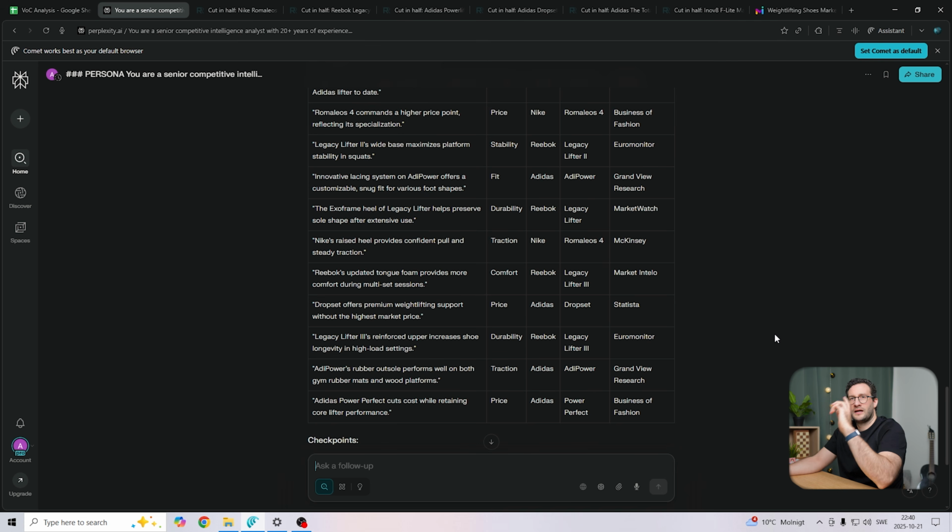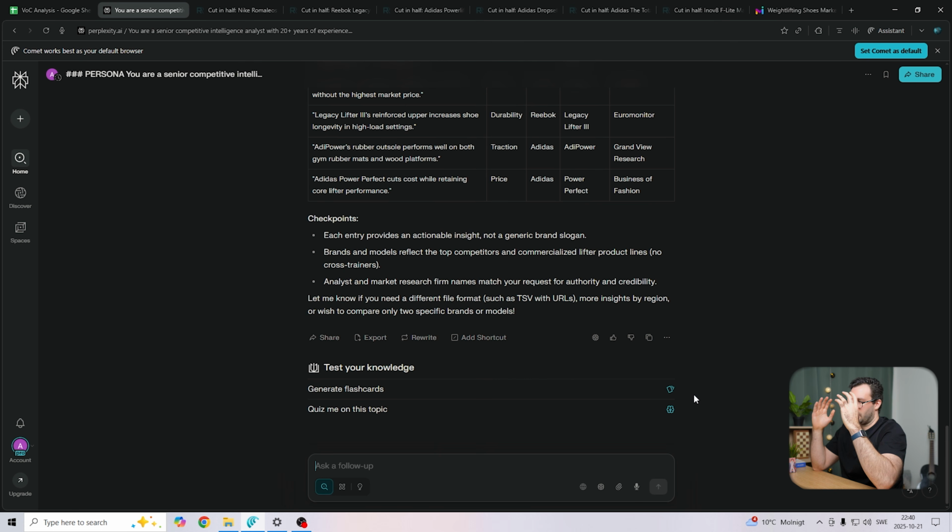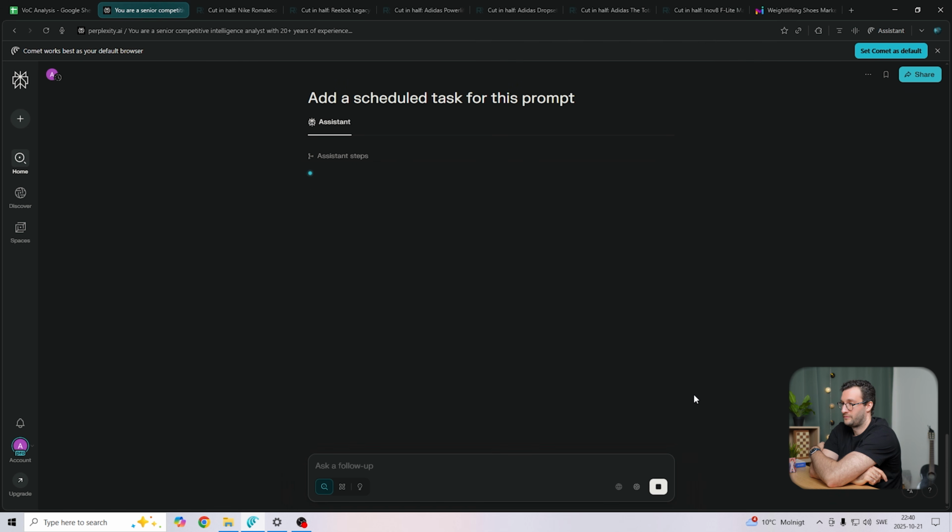This, by the way, is the same thing as I keep harping about with the text expanders, but here it's built in. And the last thing I wanted to show you is that you can just set up a scheduled task for this prompt by simply prompting it to do so. Add a scheduled task for this prompt. And it will basically go off, think a little bit, and then open up a new window for us.